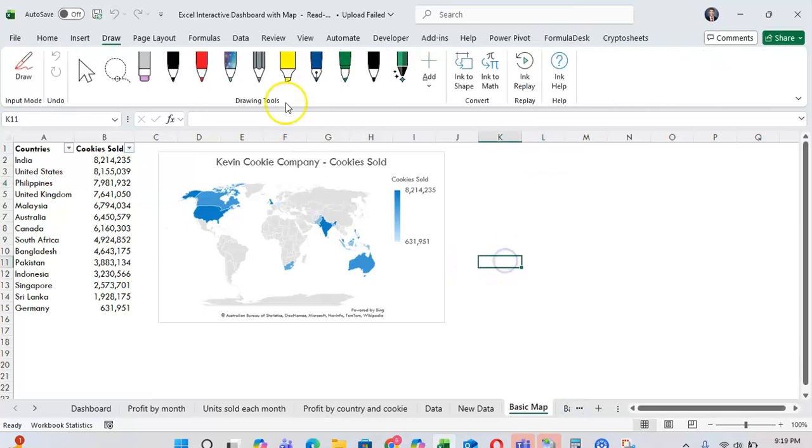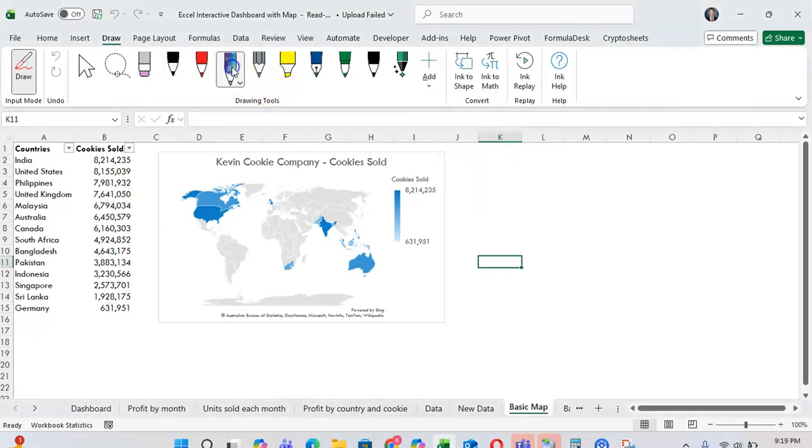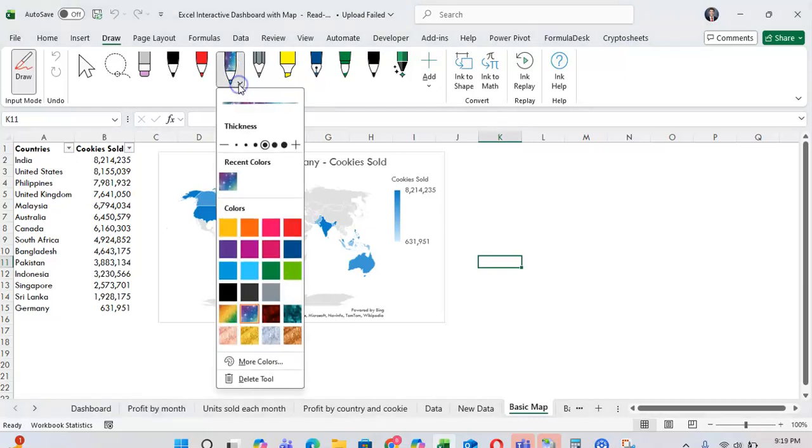Now that you have the Draw tab, you can go to Draw, and you're going to make sure that this Draw option is then selected. Note there are different options that you can use to draw objects or items in Excel, being a pen, highlighter, fountain pen, brush pen, or pencil. In this example, I'm just going to use a pen, and you can edit the pen itself by adjusting the thickness. So let's just say I wanted a thicker pen, for example.